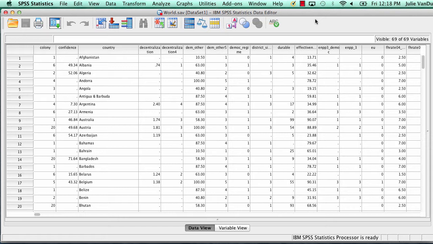I will use the number of political parties, ENPP_3, as the dependent variable. And I will use the proportional representation system variable, PR_SYS, as the main independent variable, and ethnic fractionalization, FRAC_F3, as the control variable.